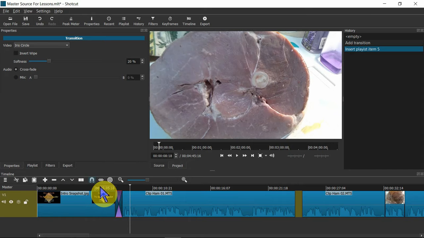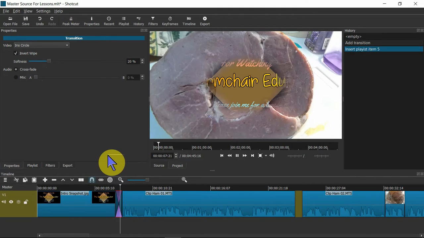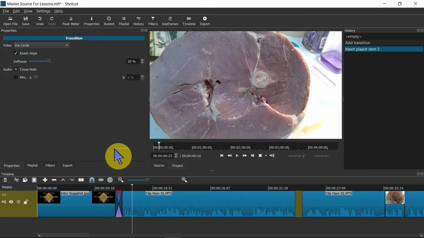See, it's just an iris that opens up. Now, one of the interesting things about this one is I can invert that effect. Watch what happens now. See, it came from the outside in rather than the inside out. So that's a little bit of the things that you can do with most of these transitions. You do have a little flexibility with them. Not a lot, but some.